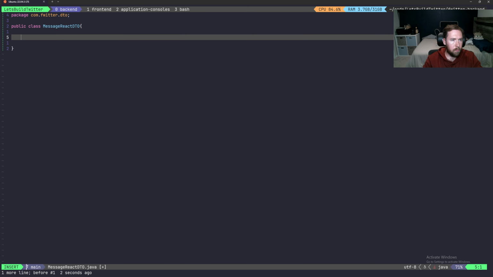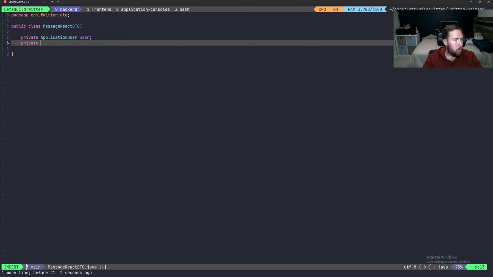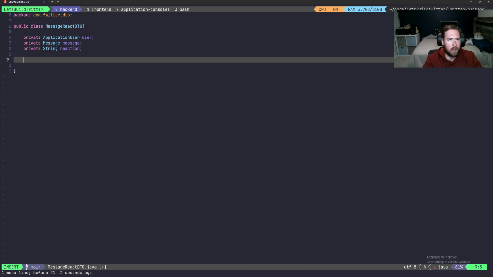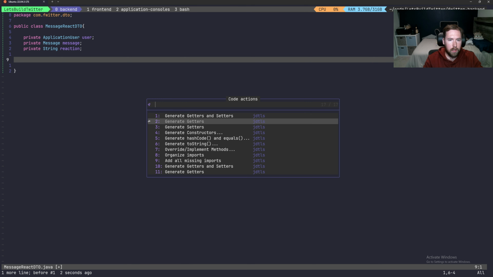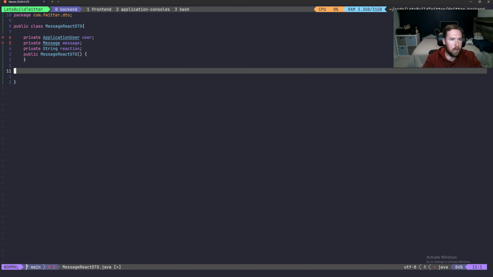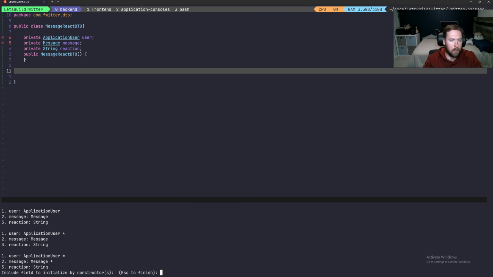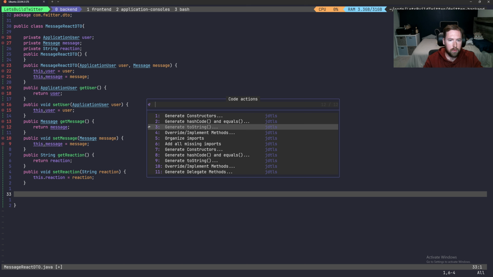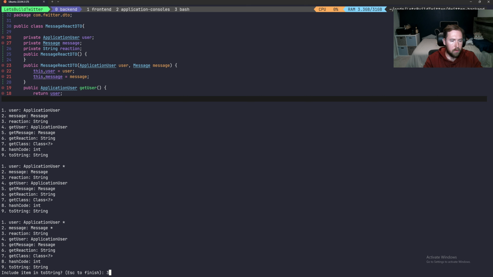So this will be very simple. We'll have a private application user, a private message, and a private string reaction. I probably just could have passed a reaction, but whatever, it is what it is. And then here we'll use space CA to set up a constructor with nothing in it, space CA to set up a constructor with everything in it, and then space CA for getters and setters, and space CA for a toString, and pass back all three.